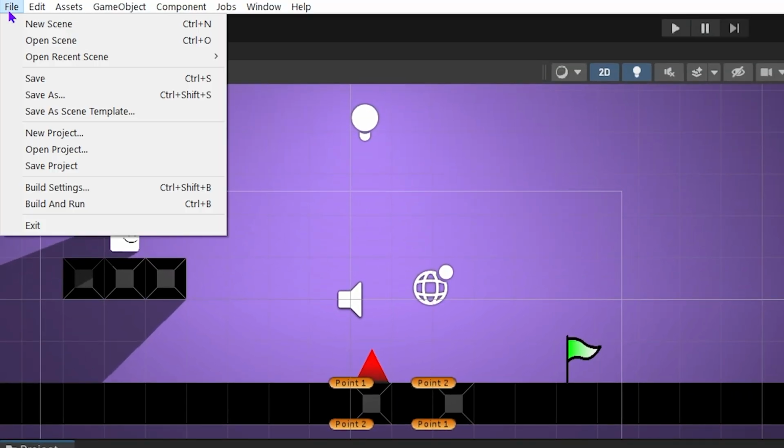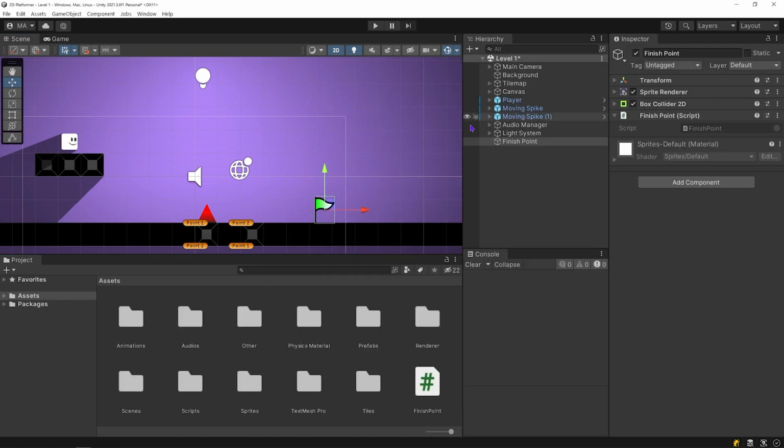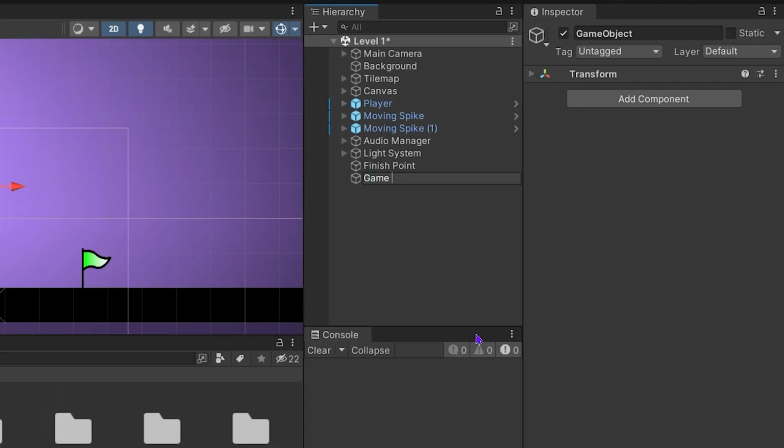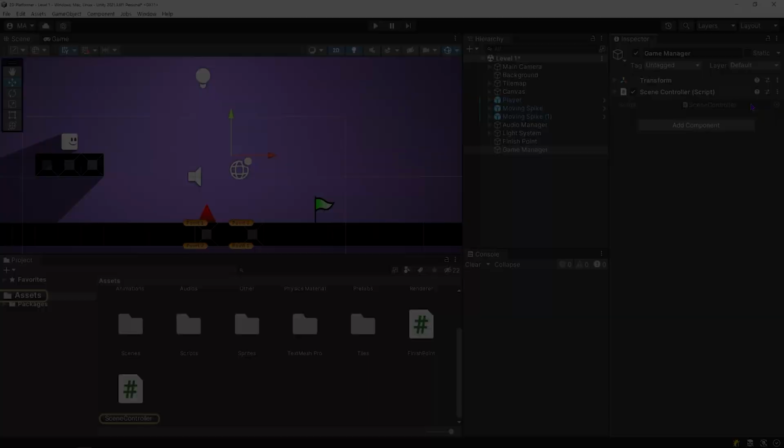Click on File and then click on Build Settings. You must add all the scenes here to be able to switch between scenes. Let's create a scene controller script. I'm gonna create an empty object named Game Manager and add the scene controller script to it. Open the scene controller script.